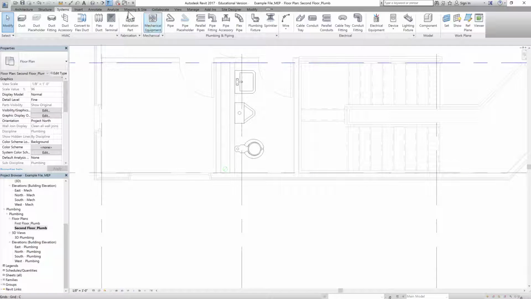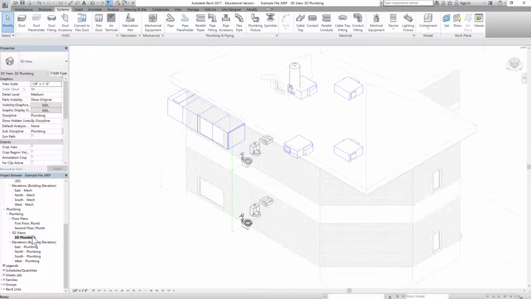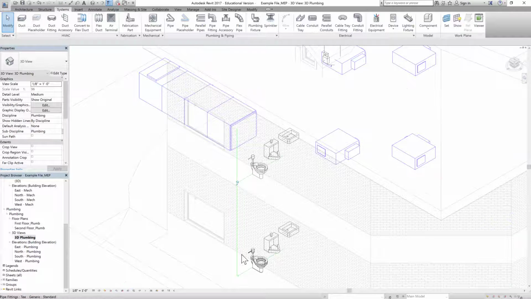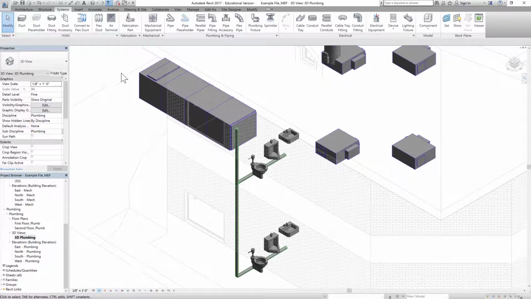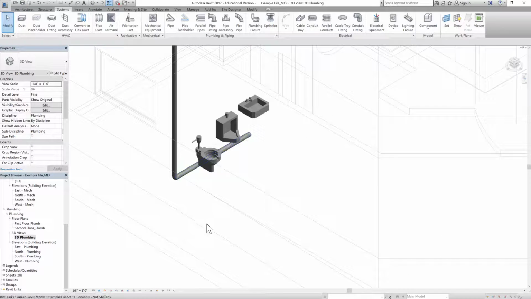And let's go to our plumbing 3D view. And as you can see here, this is a vertical pipe and these are horizontal ones. So let's go ahead and make the detail level fine and display style shaded. So you see here that we have created this particular system of drainage.